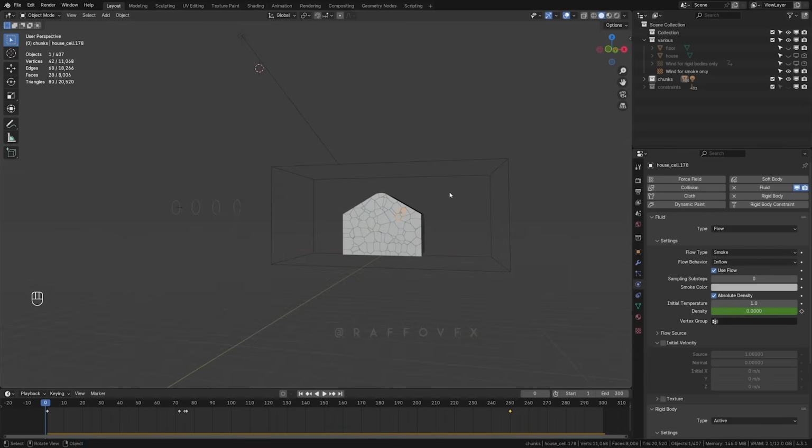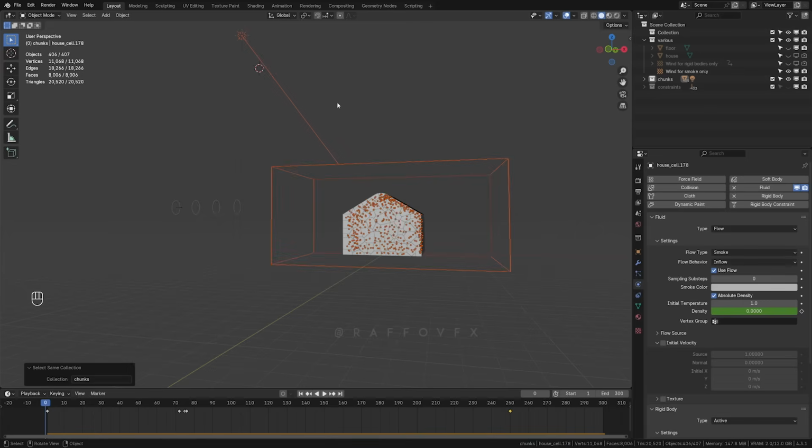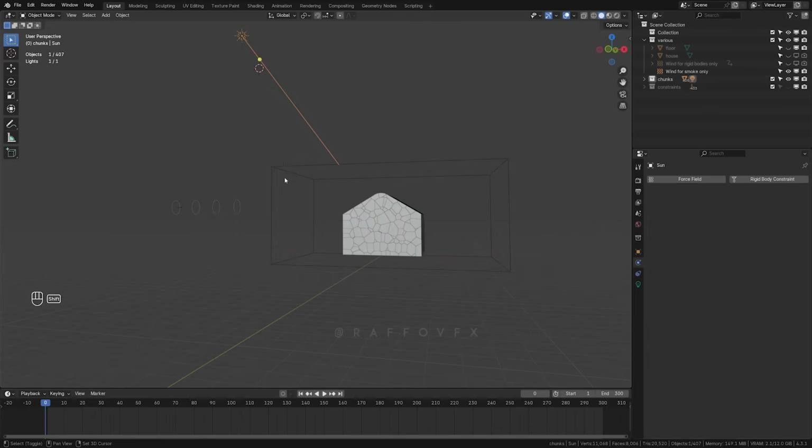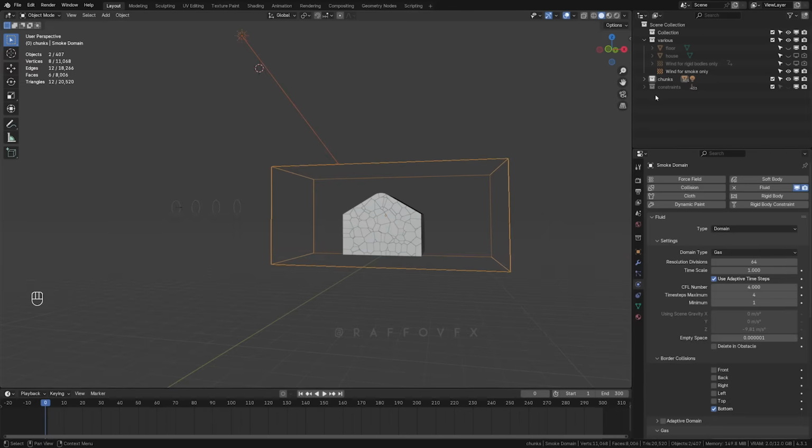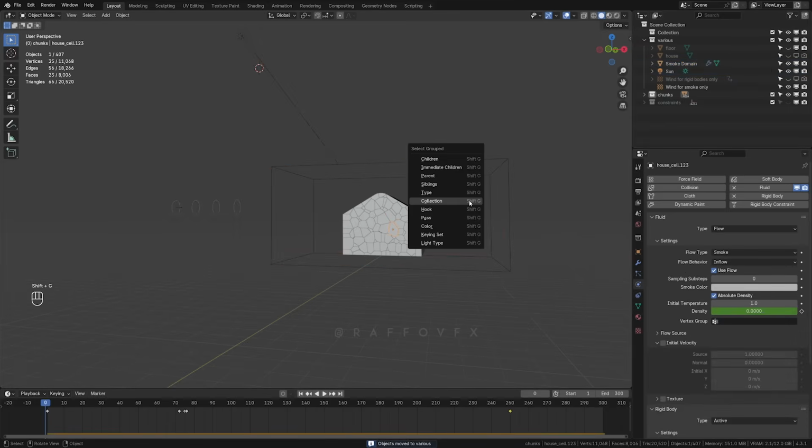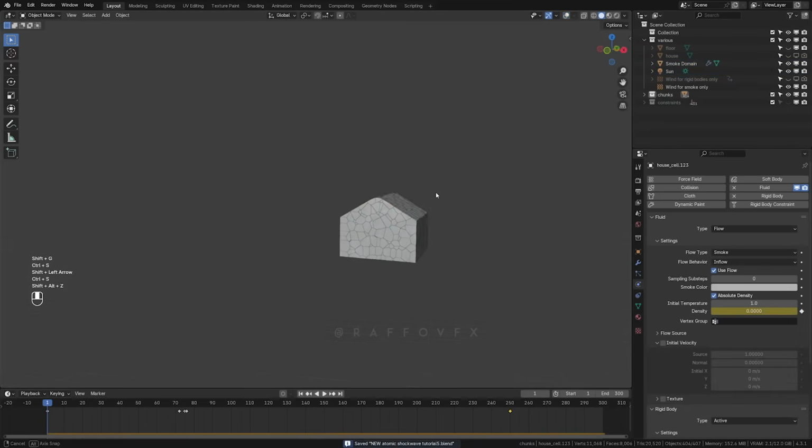Like if I select this and press Shift G and I choose select group collection of the chunks, it's selecting also some other stuff. So let's put this and this outside the collection of the chunks. I'm going to press M, move to the collection of the varios. Here we go. And now finally we have only the chunks in this collection here. Perfect. Now let's see how everything is looking.